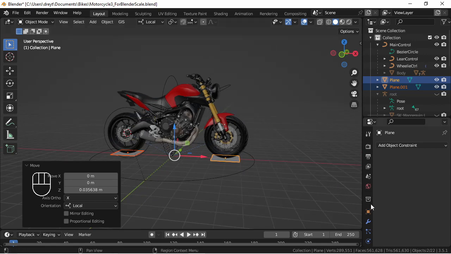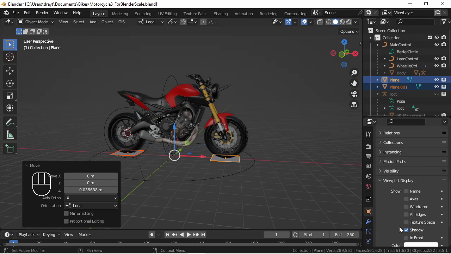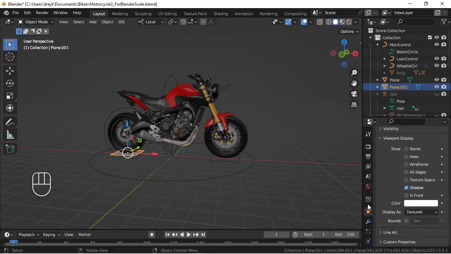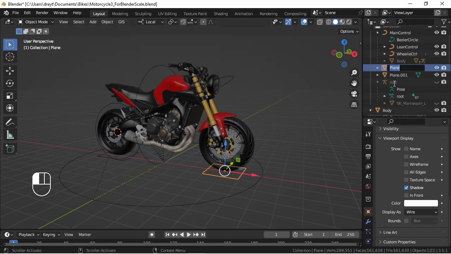And next I'm going to go to the Object tab and set their visibility to wire, and that's for the viewport display. Okay, so I'm going to give these two planes a name, the front being suspension F control, and suspension R control. Great.